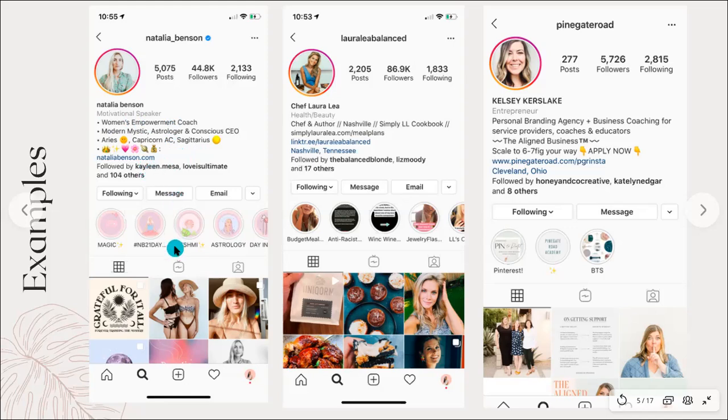I also want to point out that when you land on someone's page, all of their photos are clear, bright, personal headshots, right? Laura Lee shows more of her body. That's intentional because if I'm going to learn from someone in health and beauty, I want to see that she looks healthy and beautiful, right?